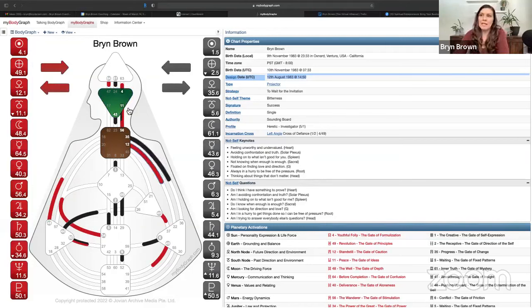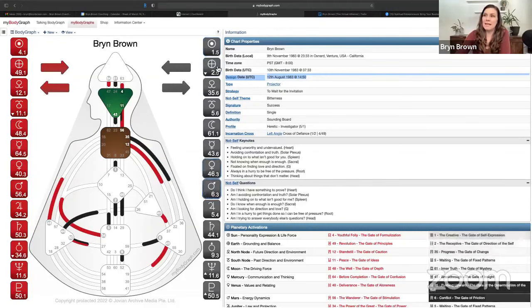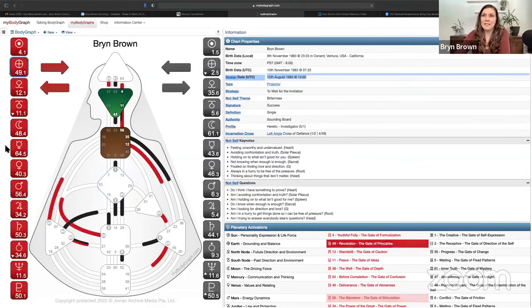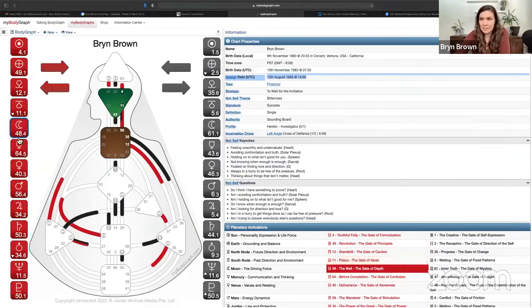Now, the colors for the centers are not necessarily as relevant. However, the colors do have a meaning for the channels. So if something is colored in black, it is defined on your personality side. And I'm going to speak to that in just a moment. If it's red, it is defined in your unconscious or profile side. Okay, so that does have an influence. And again, we'll talk about that in just a moment.